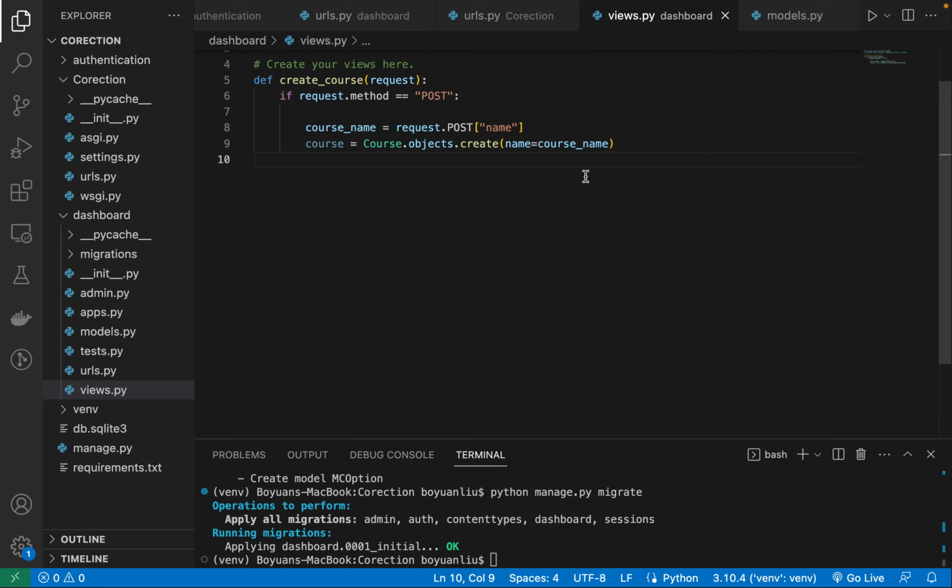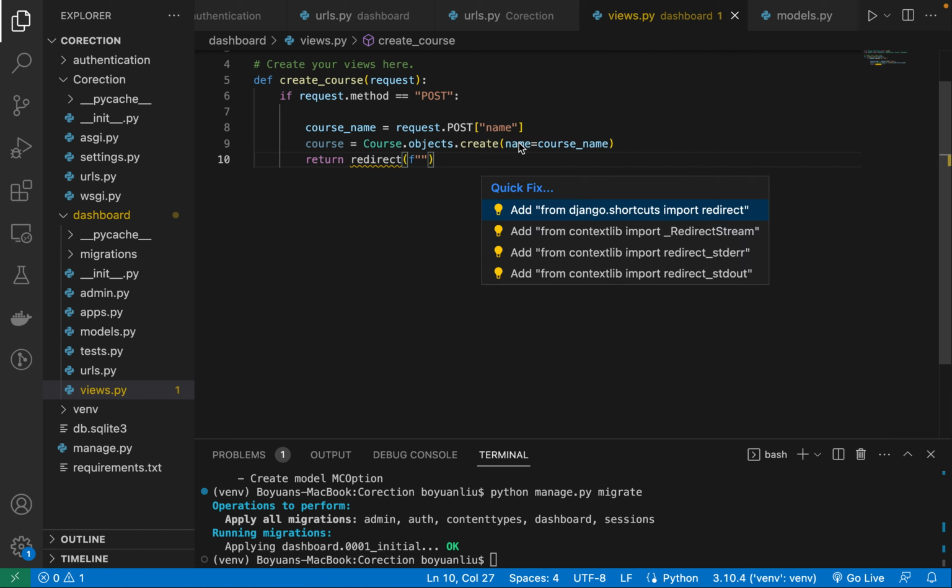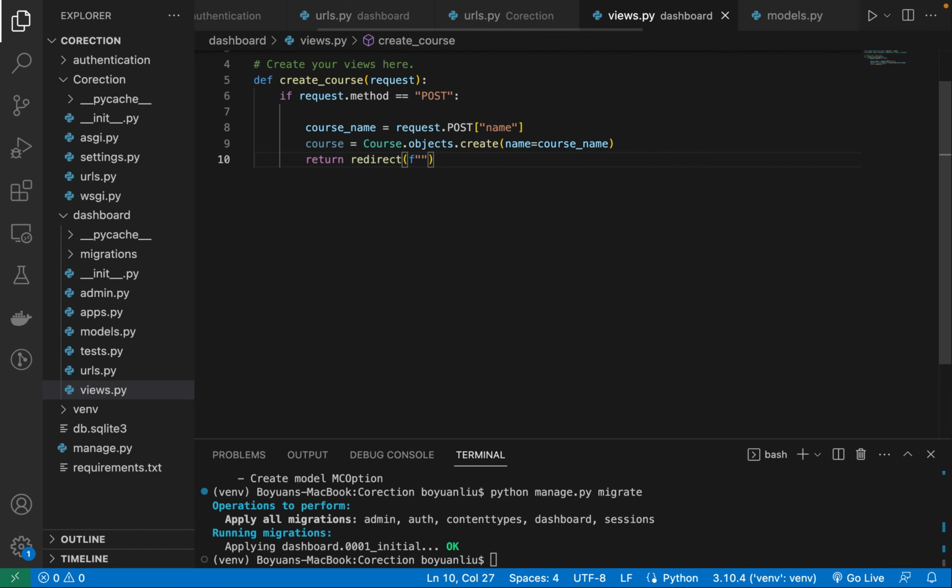That will be that. And then we actually want to return redirect user to this route /course. It will be part of our dashboard really. Course.id. Redirect them to whatever the ID is.